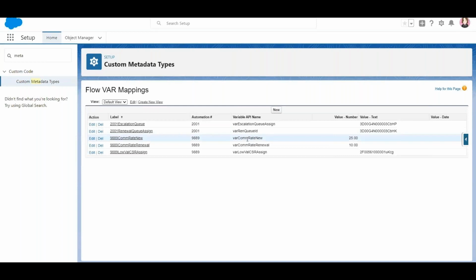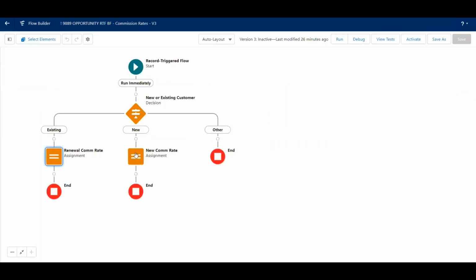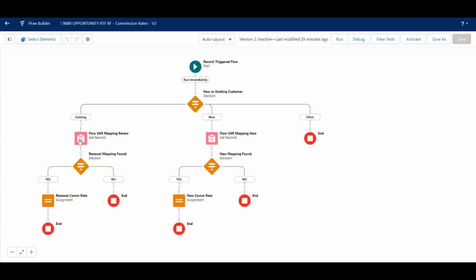And I'm looking for my commission rates. I'm going to have them set by looking back up to my custom meta. So if you need a change, you only have to go to your mapping to make the change. We don't have to open the flow like we did before.